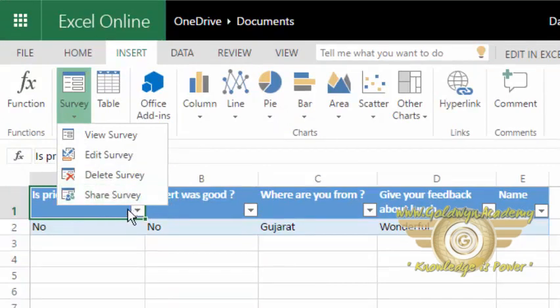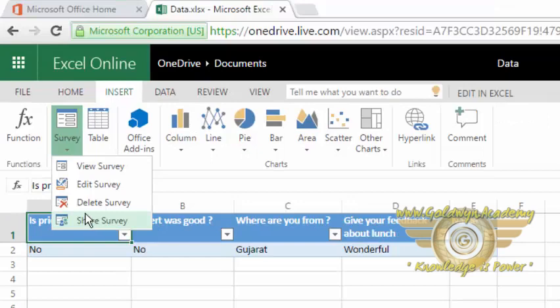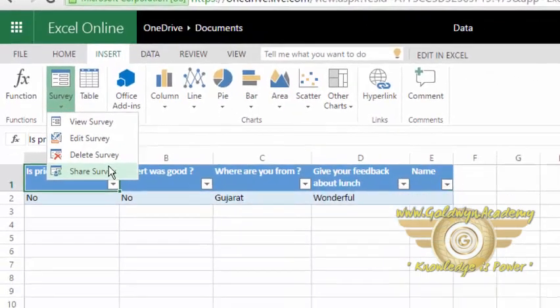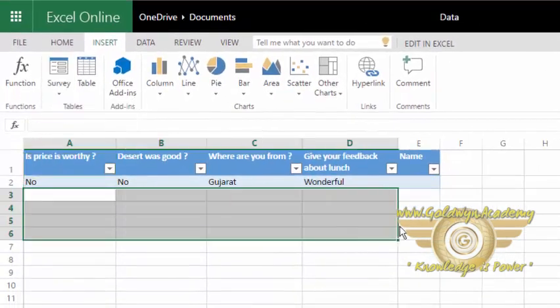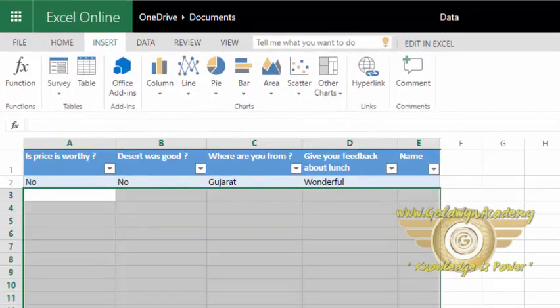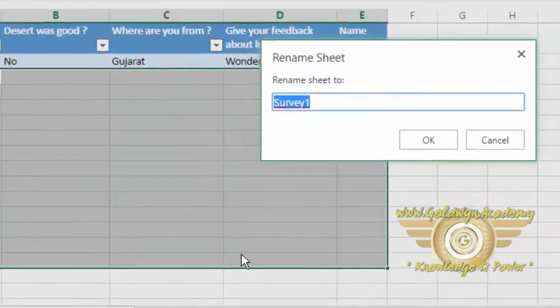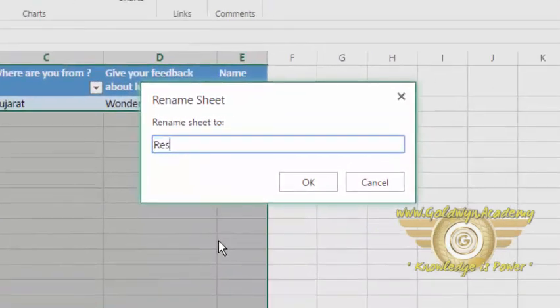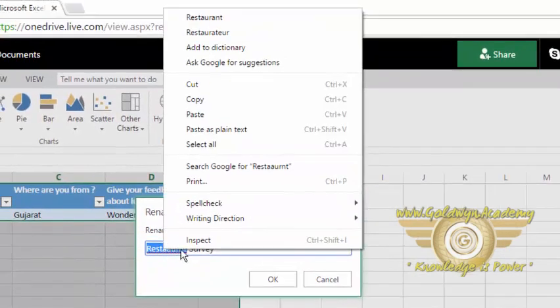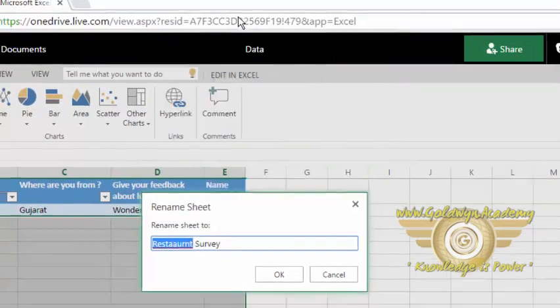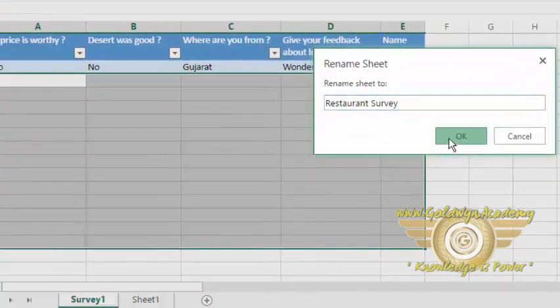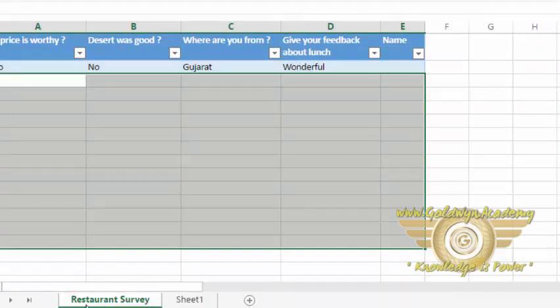It will generate a link and you can share that link with people, and they will fill up the survey and you will get all the details filled by customers here in this survey sheet. I am renaming it to restaurant survey. It seems like my spelling is incorrect, so I will right click on it and select correct spelling and click on this OK button. So my sheet will be renamed.